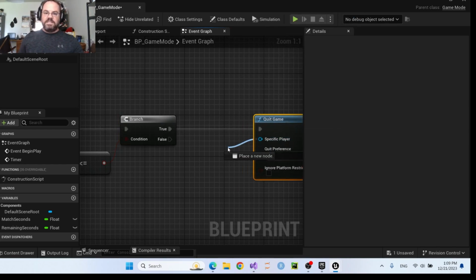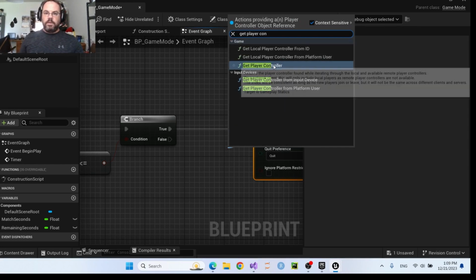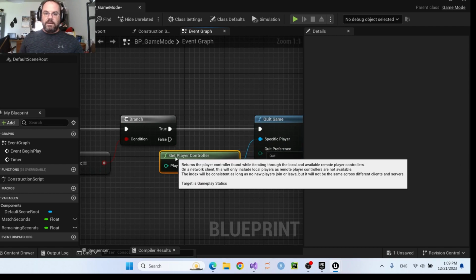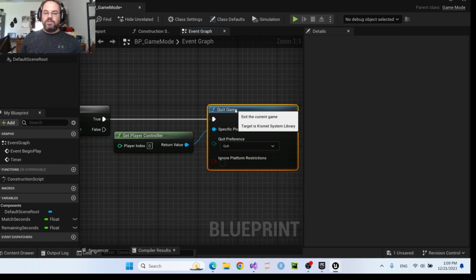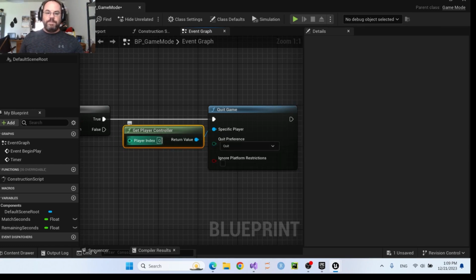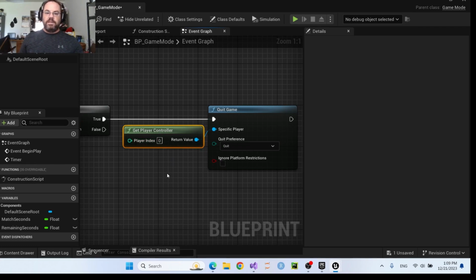Well, let's find the specific player. We're going to get player controller. So whoever's controlling the first player that it finds, which in this case is index 0. So if you're playing by yourself on your computer, it will always be index 0. But let's say you're playing on the Switch or the Xbox and you have 4 people doing co-op play on the same system, then the index actually matters of 0, 1, 2, 3, like that.